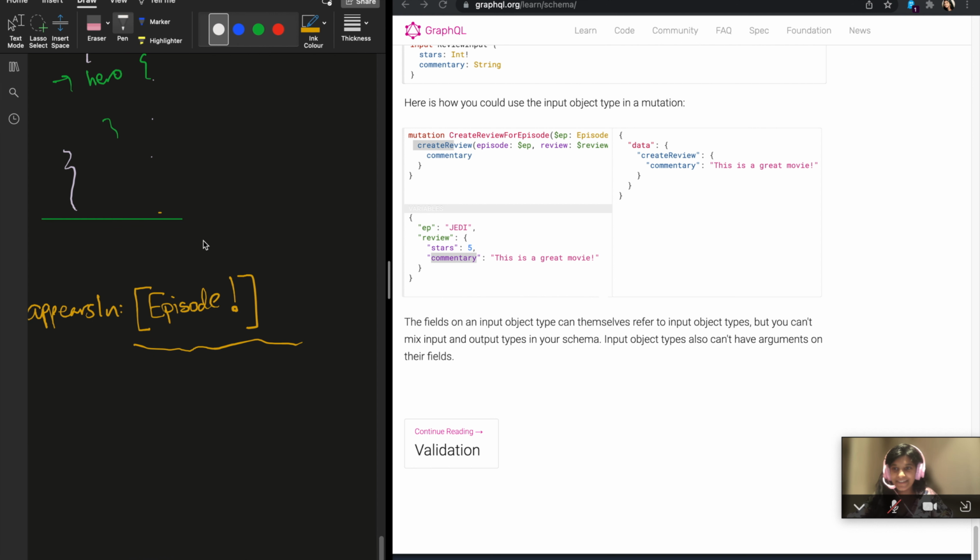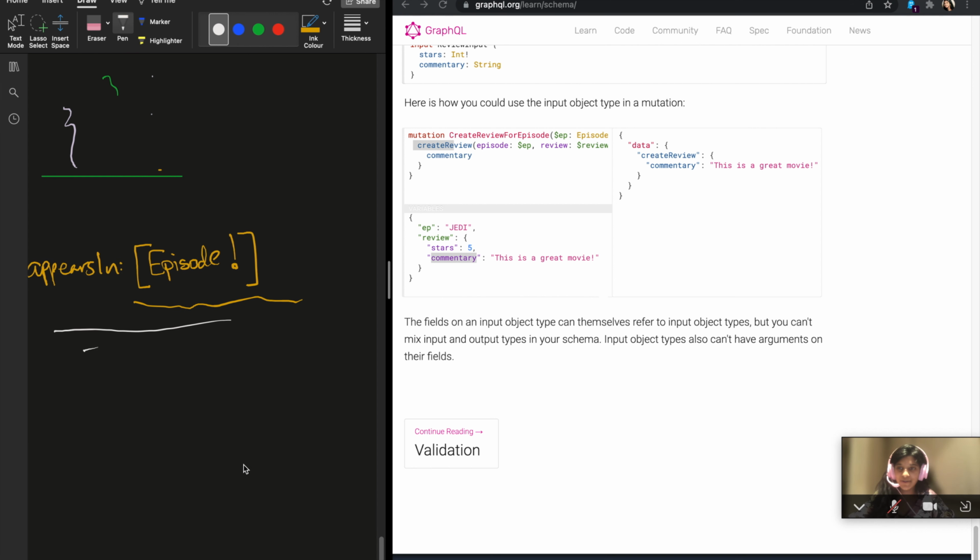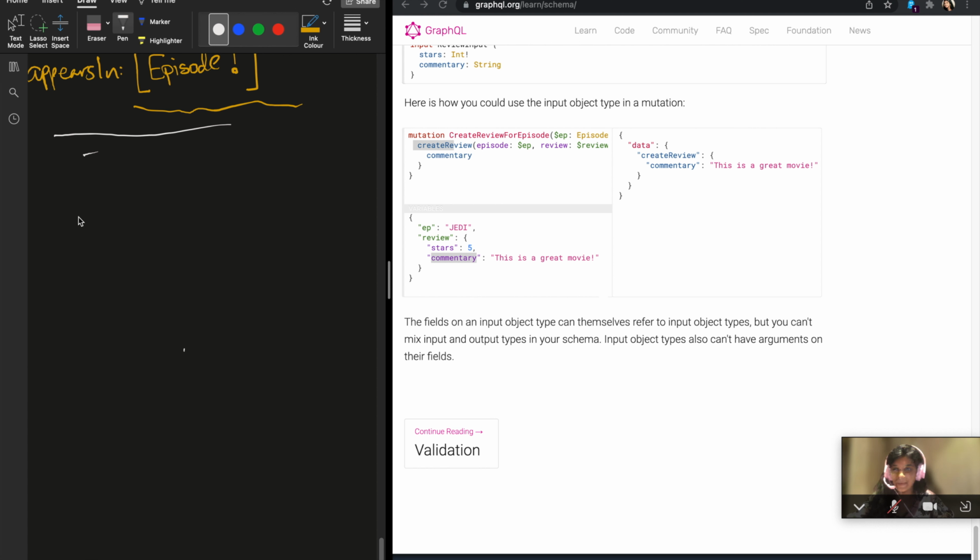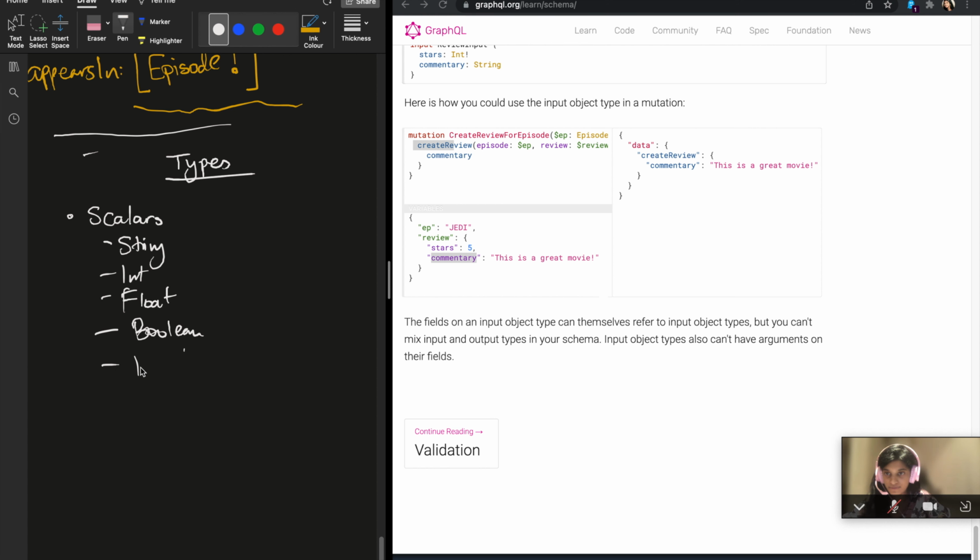Never mind. Okay, so if I were to write out all the types that we have, so we have scalars, such as string, int, float. We also have Boolean and ID. And you can also define your own types if you want to, so your own scalar types. We also have the list type. We also have the non-nullable type.